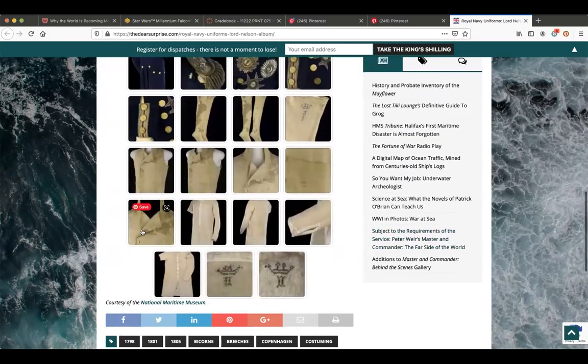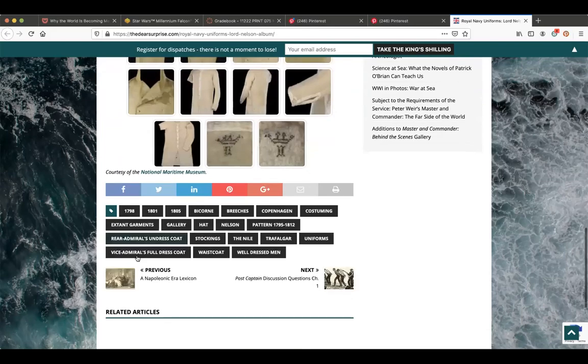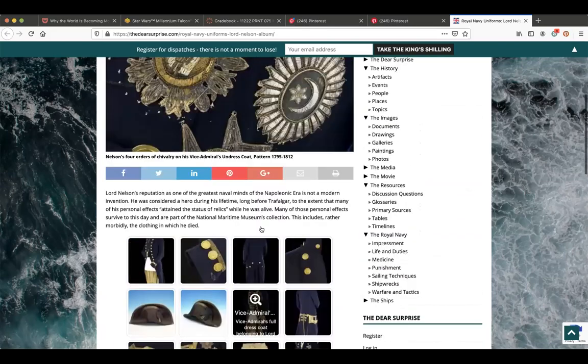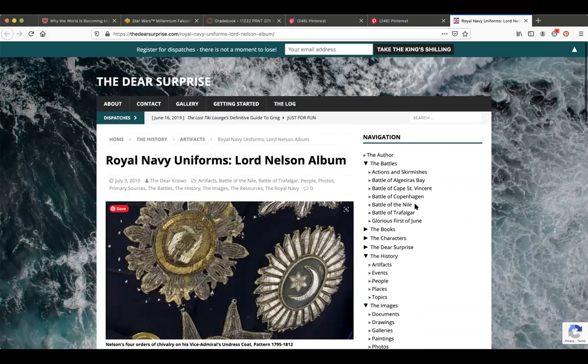And a little grotesquely, apparently this is actually the uniform he was killed in on the deck of HMS Victory in the Battle of Trafalgar. Kiss me Hardy and all that stuff. Anywho, this is the web page. This is where the source actually is.